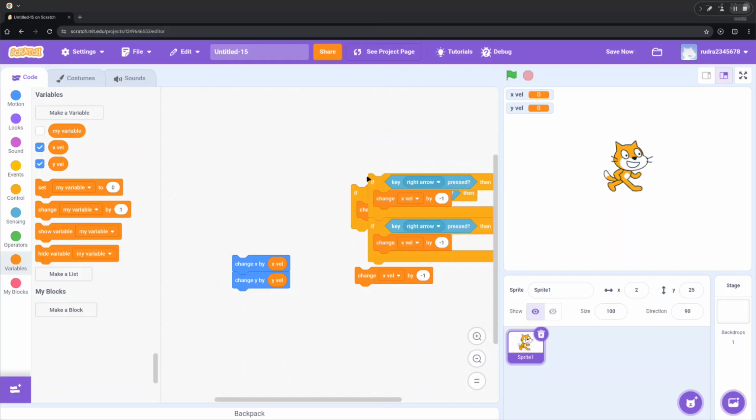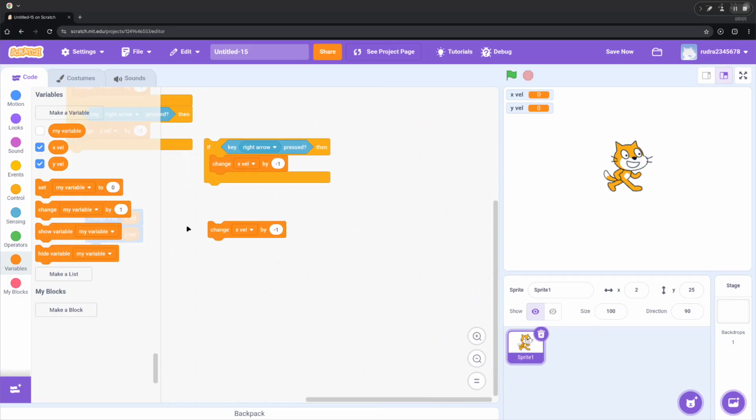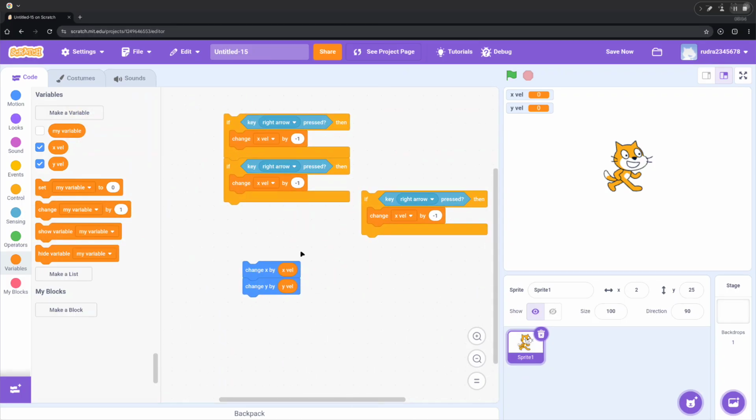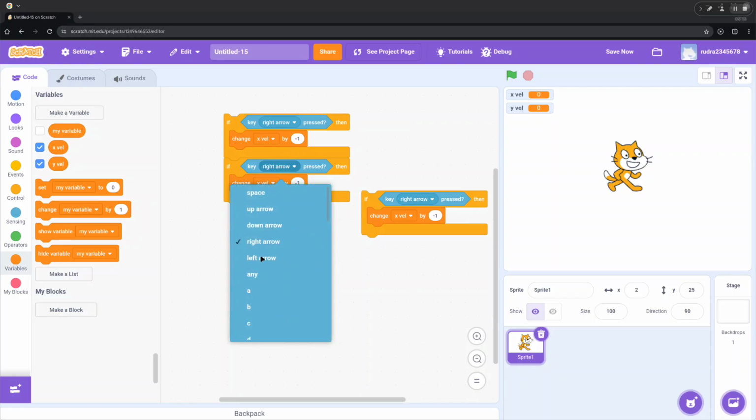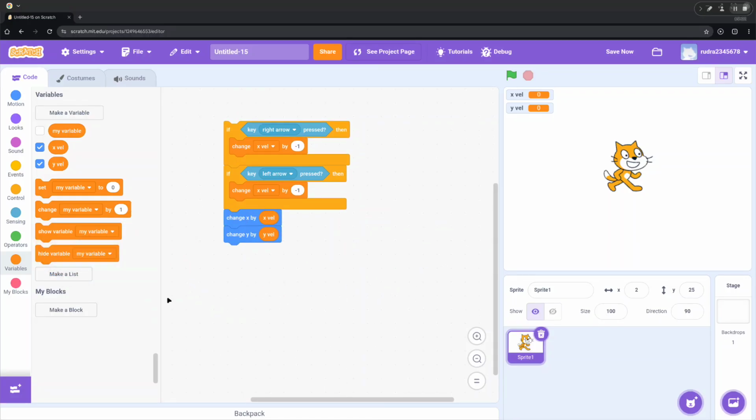Now instead, I'm going to delete all this. So now we're going to be describing it. Right now it says right arrow, change xvel by -1. Then if left arrow key pressed, then change xvel, it's still xvel, by -1 as well. So it's the same thing except you put -1. We have to take this back and place it there. And this stuff, let's let that go away.